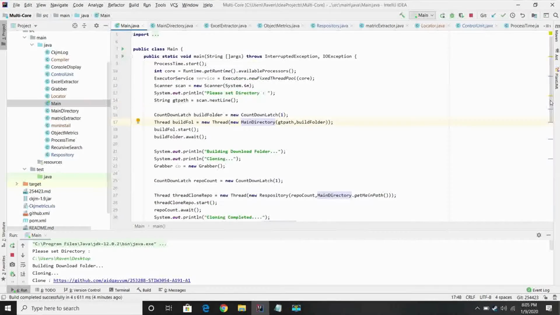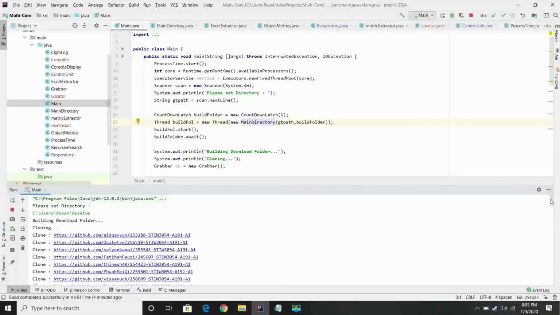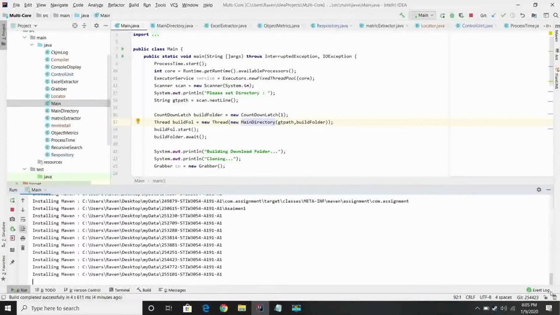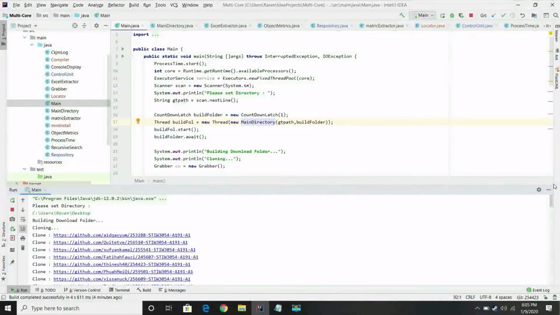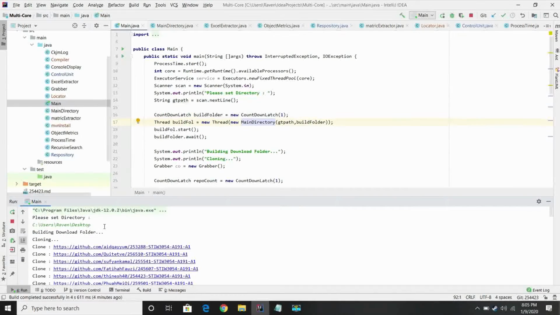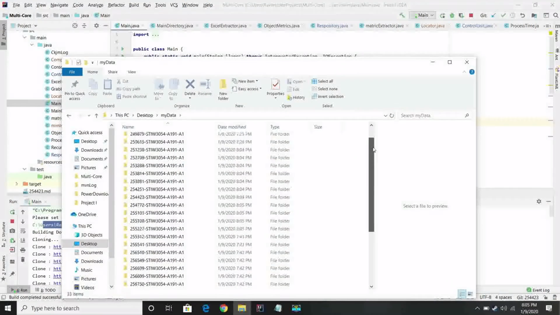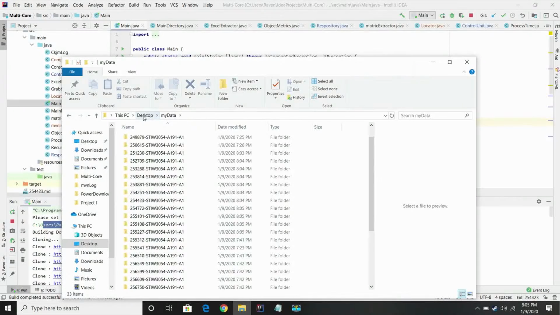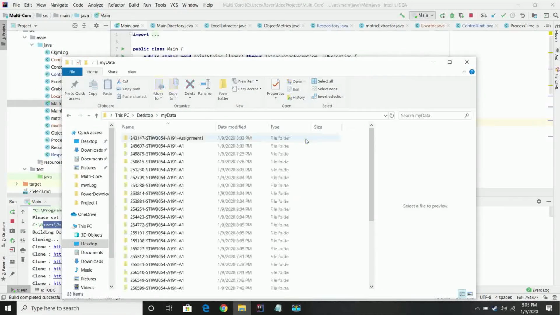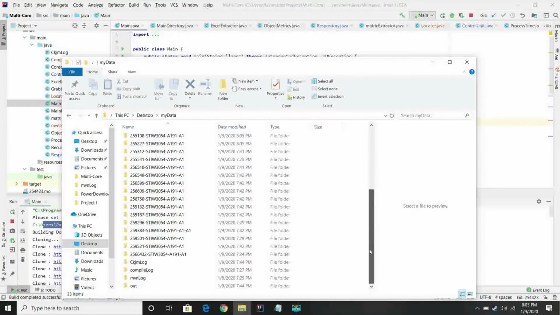Okay, this is the main class and I already ran the program. Now it's installing Maven. Once we start the project, we have to specify the directory. For example, I set the desktop, so all the cloned files will be stored in the desktop, in a folder named my data. Then it will create extra subdirectories: ckgm, log, compile log, maven log, and out folder.